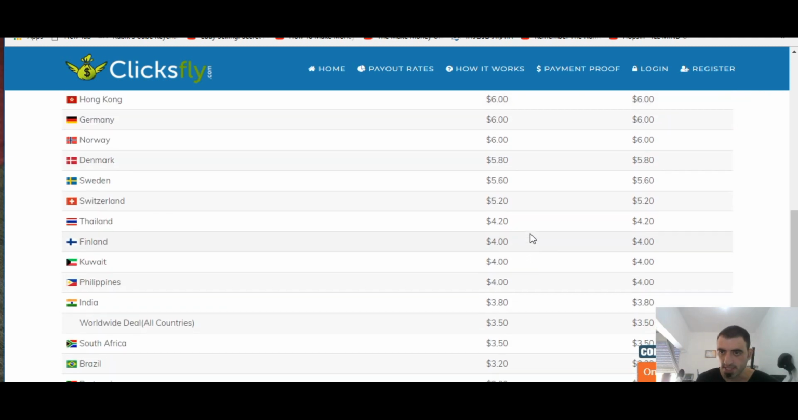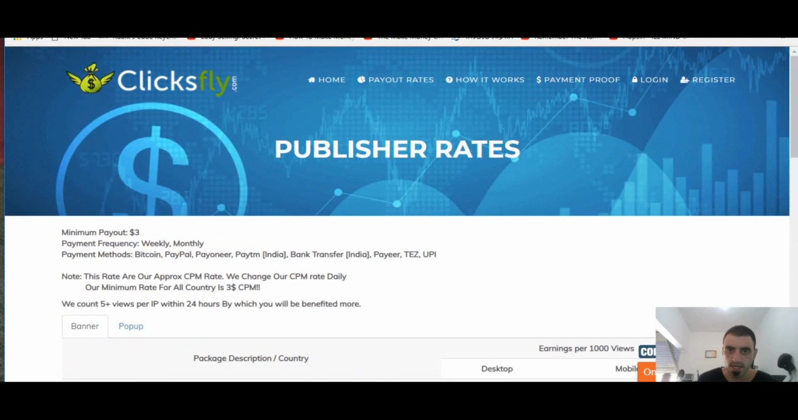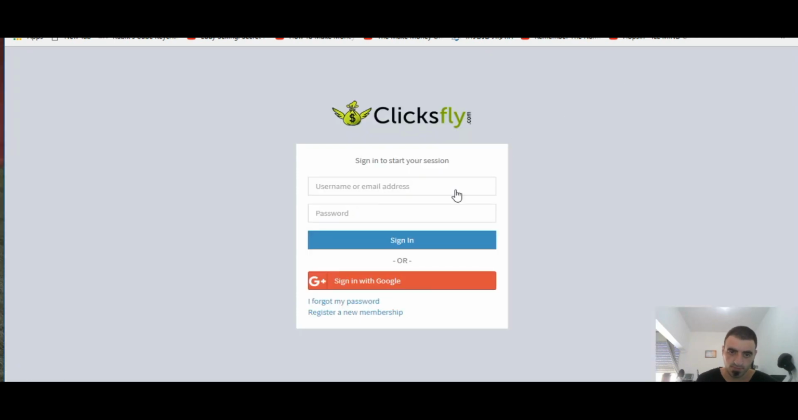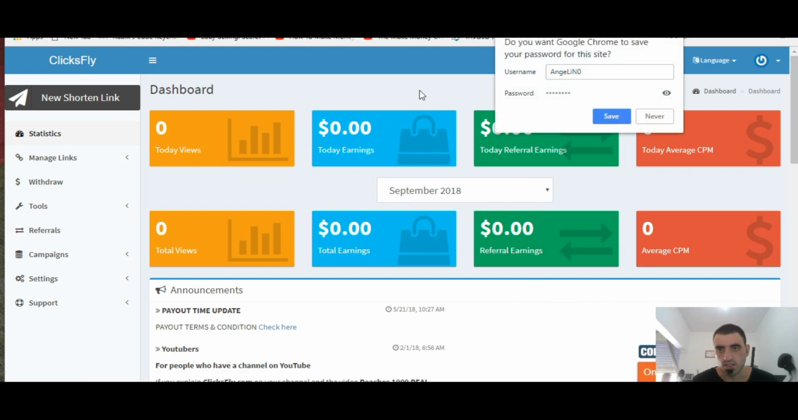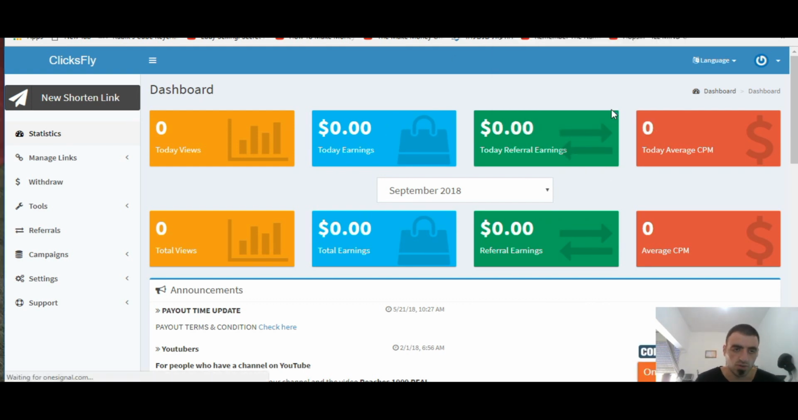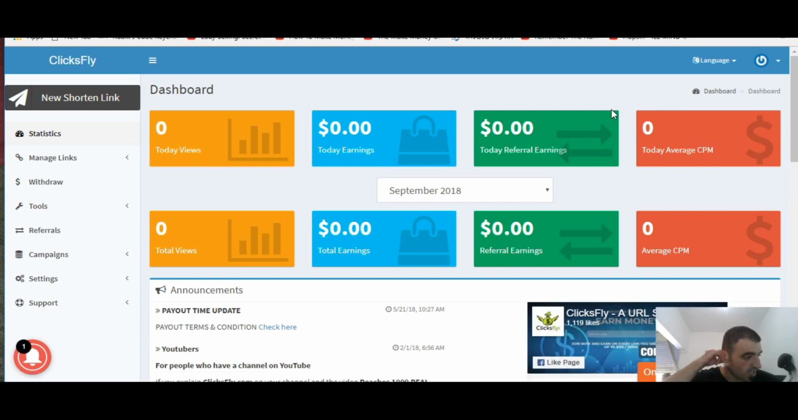Okay, let's start with the site. I will log in because I have an account. If you don't have an account, you will register here. Okay, it's a new account. I didn't use it a lot, so I will just show you how you can do that and what the minimum withdrawal is to your PayPal account.